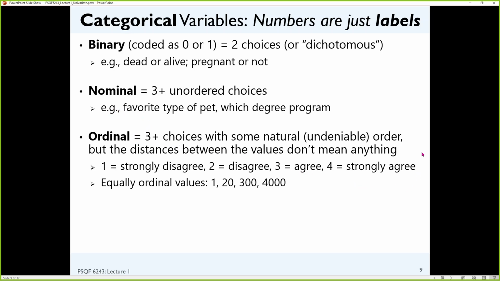Ordinal is a tricky one. Ordinal is 3 or more choices that have some undeniable order, but the distances between the numbers don't necessarily mean anything. A classic example of this is what some folks would call a Likert scale. It's actually pronounced Likert. Ask the Google. I came across a very funny subreddit once where a professor actually knew the guy and called him in the middle of class to ask him to pronounce his name. It's Likert, according to that person.